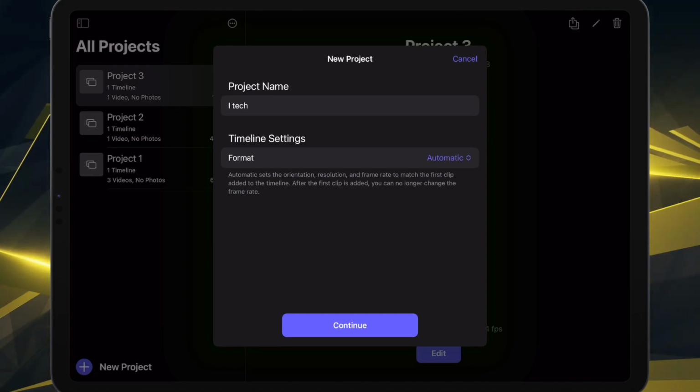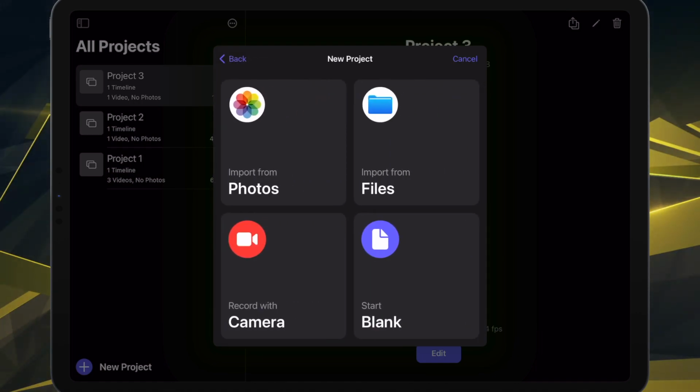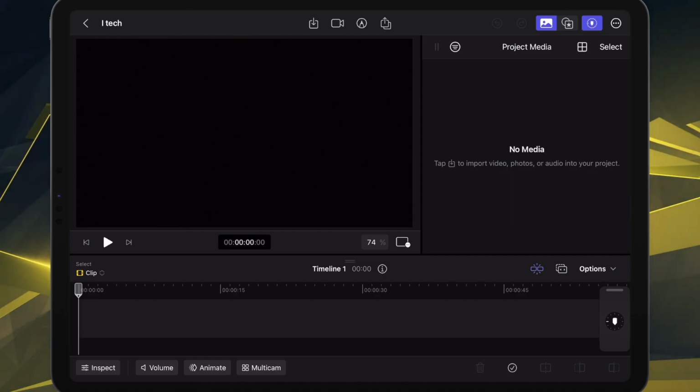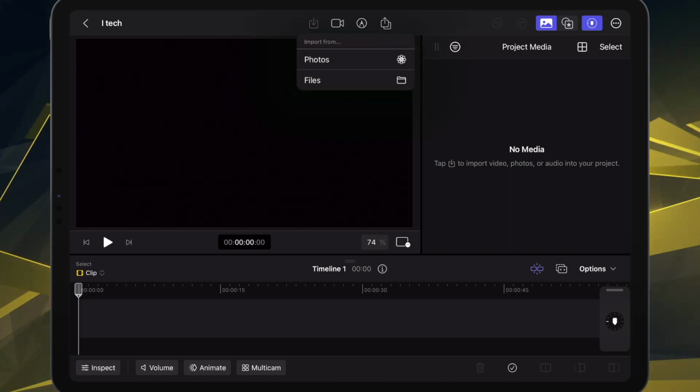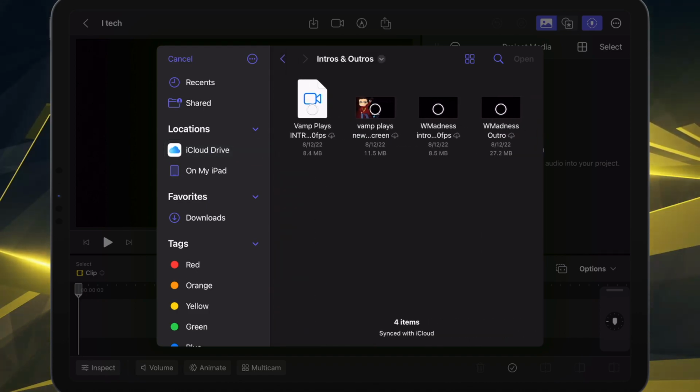Formatting, we can choose between custom or automatic. Let's leave it automatic for now. Hit continue. We will do files. Actually, we'll start with blank canvas. Okay. It will be a lot easier because we're going to actually download some files by clicking on files. Now, I did preload this to my iCloud, so I could actually have this ready for you guys.